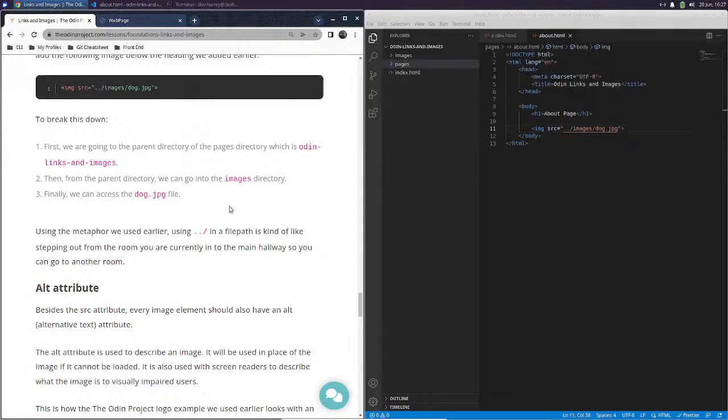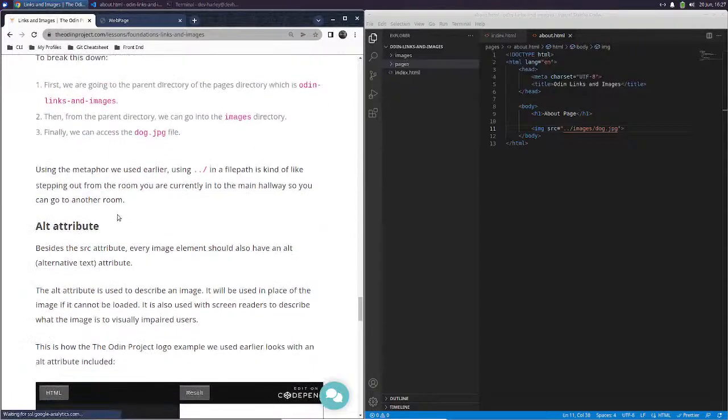And then finally we can access the dog.jpg, right? Using the metaphor we used earlier, using .. in a file path is kind of like stepping out from the room you are currently in to the main hallway, so you can go to another room.